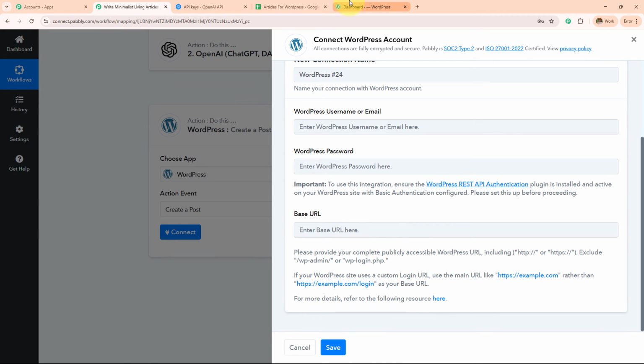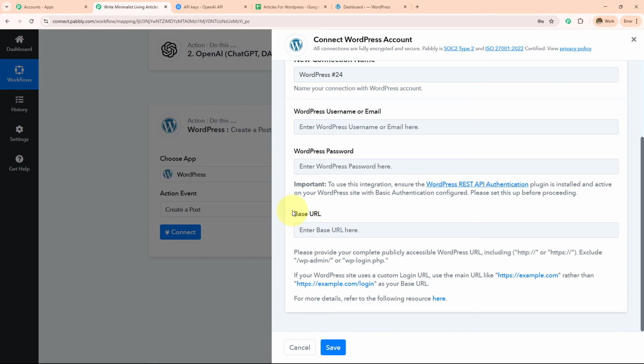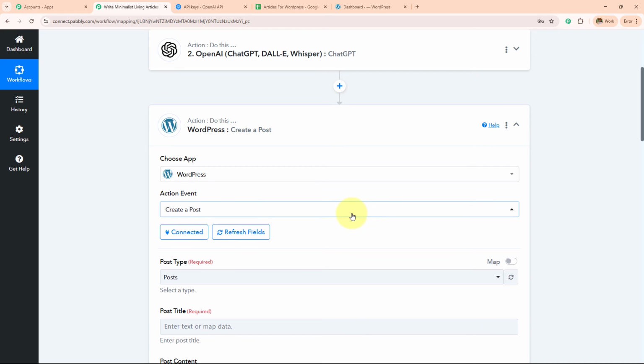To get this base URL, I'm going to open my WordPress, and in the top in this URL, you can see this paytoworld.com/wp3 till wp3. I have to enter this base URL, and then I'm going to enter the email and the password. After entering my login credentials, I'm simply going to click on the save, and you will see the WordPress will be connected with Pabbly Connect. And here it is, WordPress is connected.